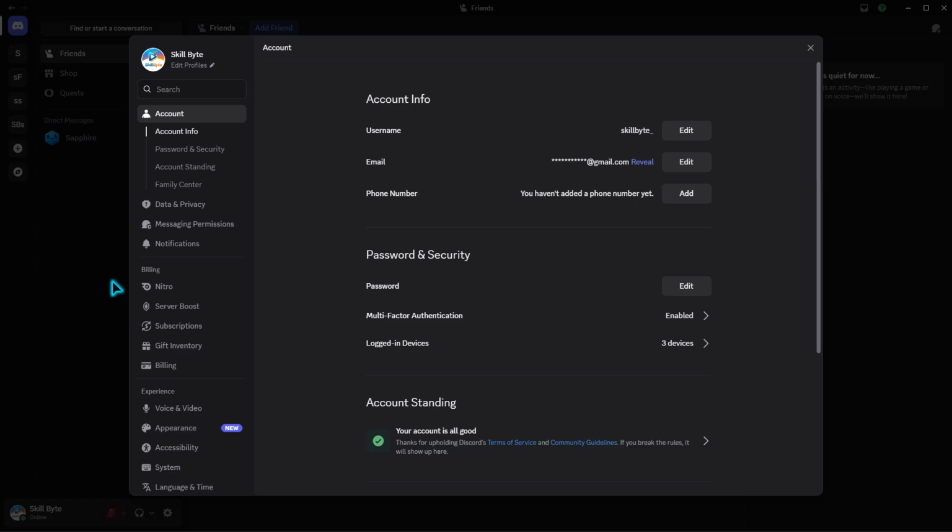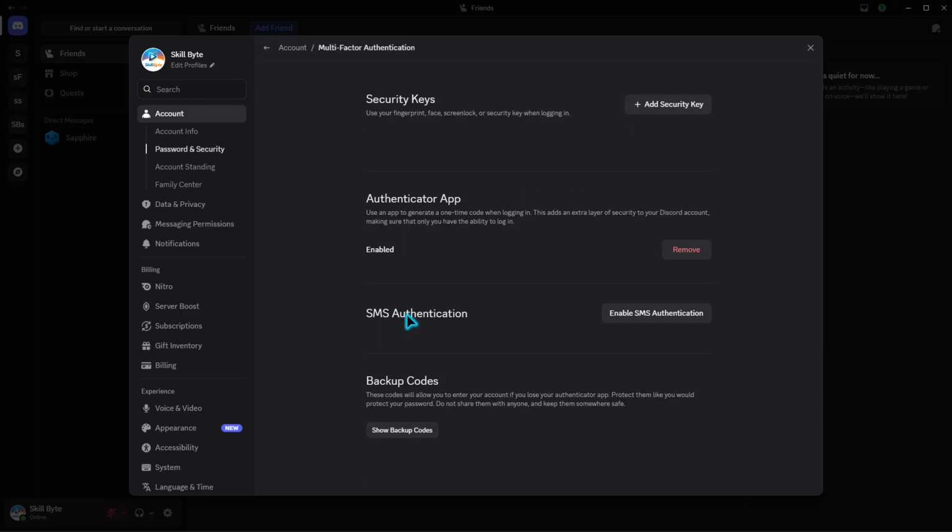When the settings menu opens, look over to the left sidebar and select the account tab near the top. This is where Discord keeps the main security and profile options for your account. From there, find the multi-factor authentication section and click into it. This area is especially important because it contains the tools related to your account's extra layer of security.